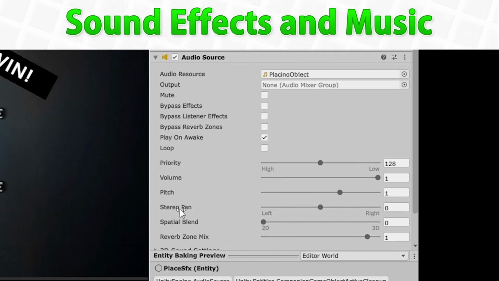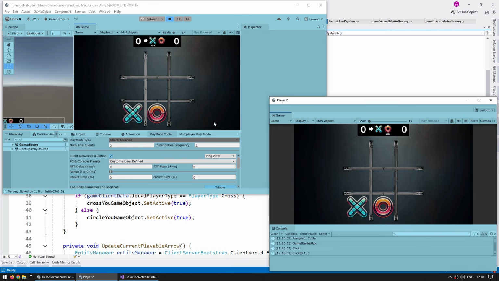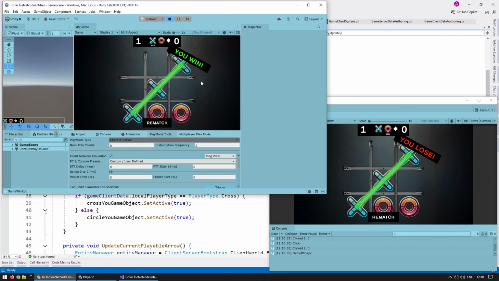In this lecture, we're going to add some nice and simple sound effects and music. Okay, so our game is looking nice, a lot of things are already working, so that's all great. But one thing that is obviously lacking right now are sound effects. So let's just add those.